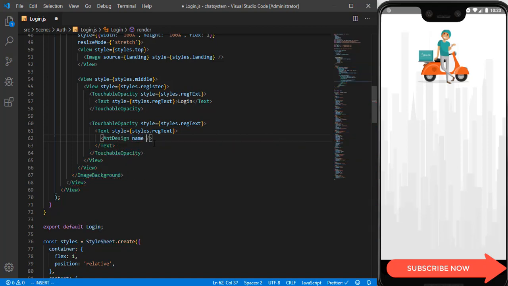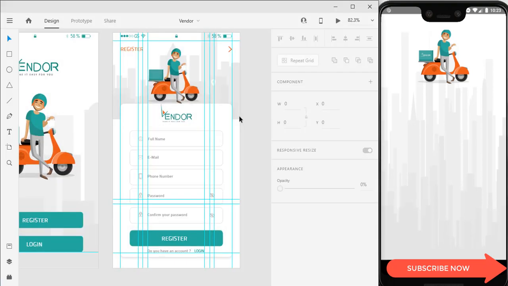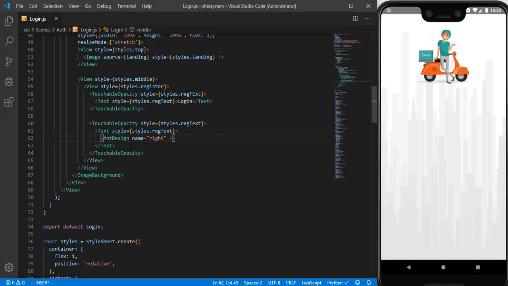Give it a name of right. Now let's save this. This is going to be the top part of our login area, just like you can see the register and also the right icon over here. So that's exactly what you see here, that from the middle is going to have the top part of this, and we have the login and also the right sign.